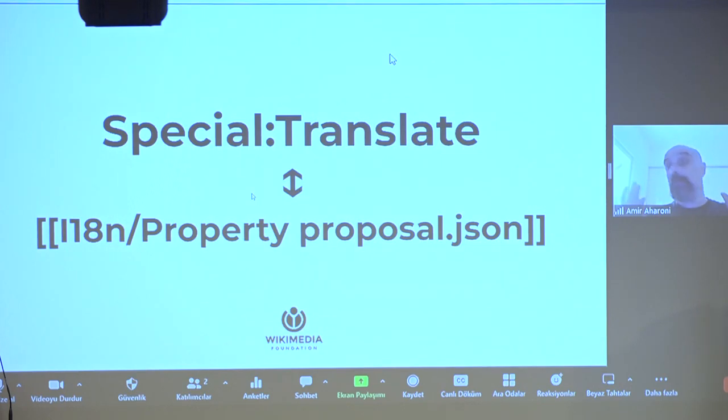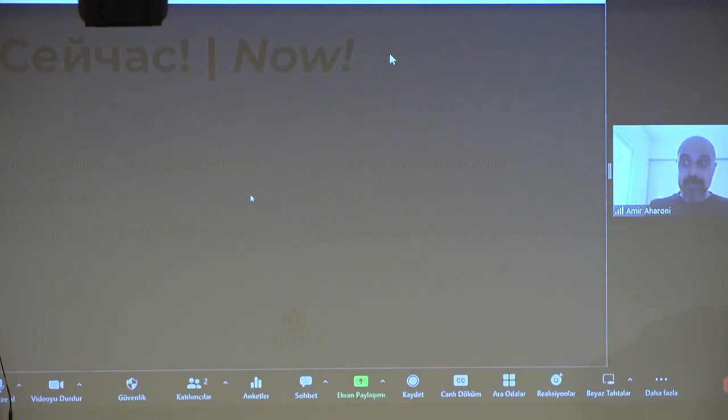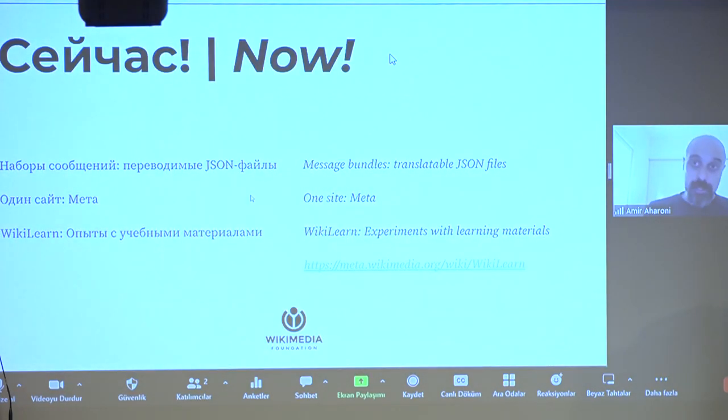So here it will be written the page on the wiki. No files, no any extra work. There will be only a page on the wiki site with the JSON, and this page will be read with the same extension of translation which is working on Translate Wiki. So it is not really ready yet, but it's still working.